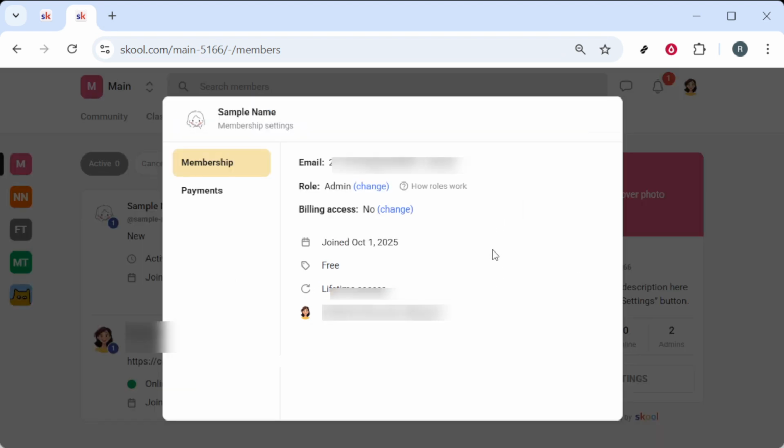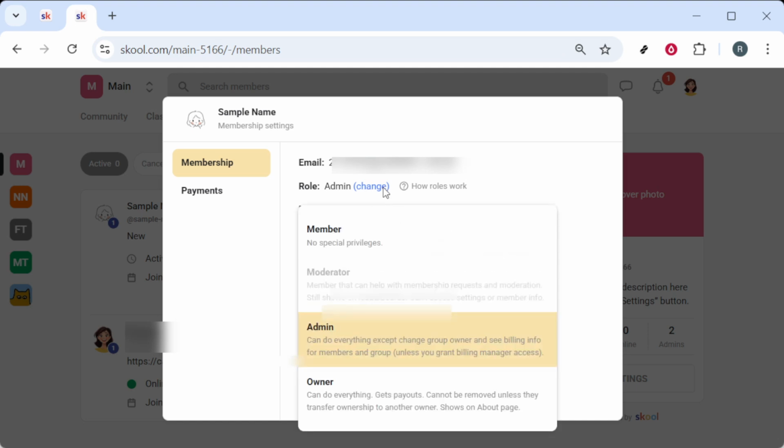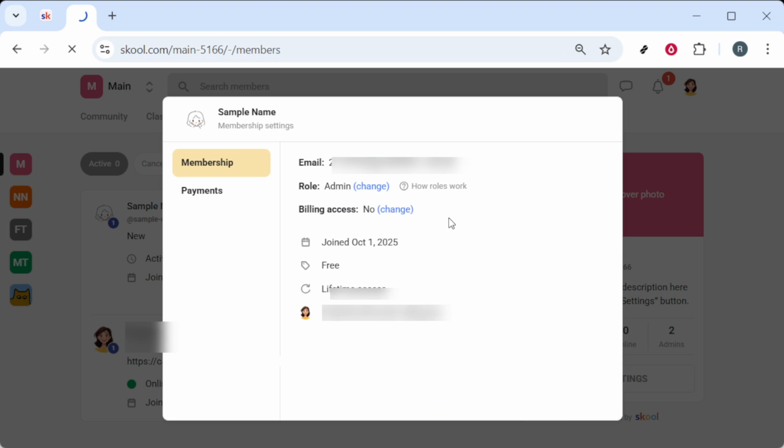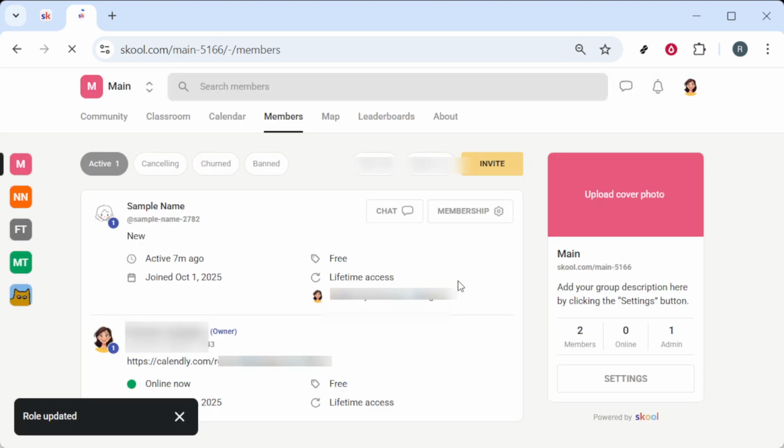Now, locate the admin whose role you want to change. Next to their name, you should see a small word that says Change within parentheses. Click on this and a drop-down menu will appear with several options. Here you'll want to select the Member option. This adjustment is what officially changes the individual's role from admin to a standard community member, and that's it. This will demote the admin to a regular member, altering their permissions within the community.